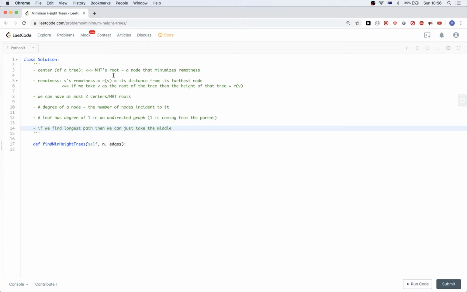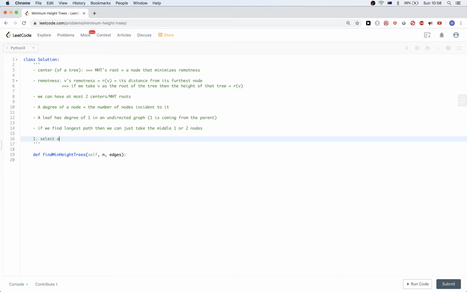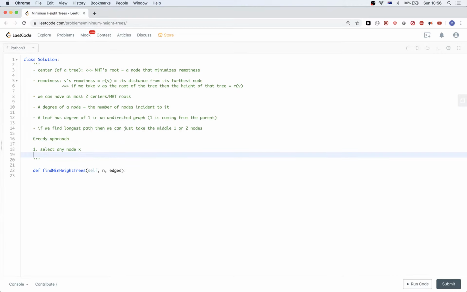And so the way we can solve this problem using that is, we need to find the longest path and then just take the middle one or two nodes depending on whether it's even or odd. And so how can we do that? So first, to find the longest path, we can just select any node x. It's kind of called the greedy approach in a way. And so we can select any node x and consider it the root.